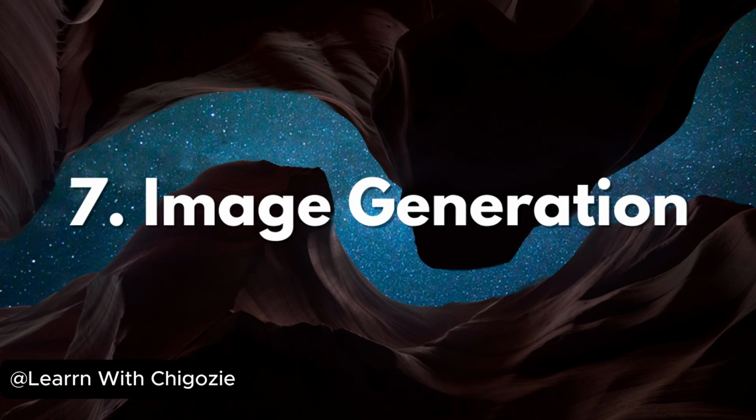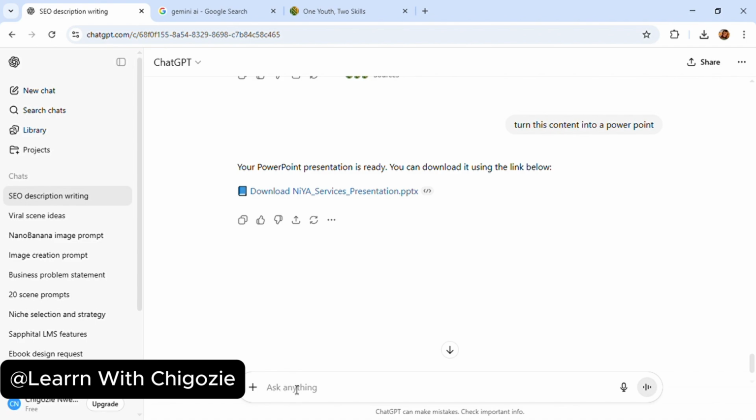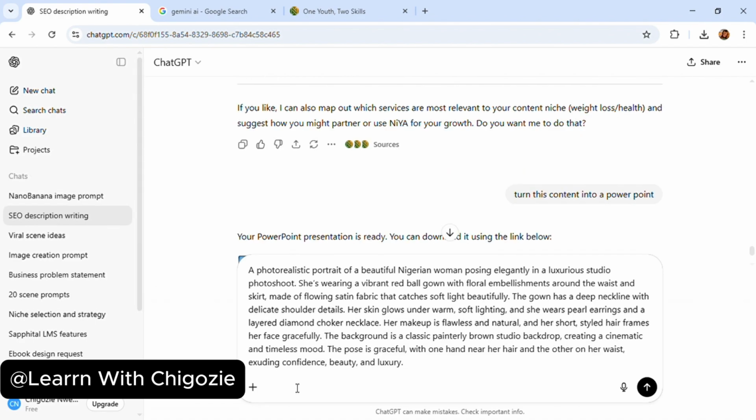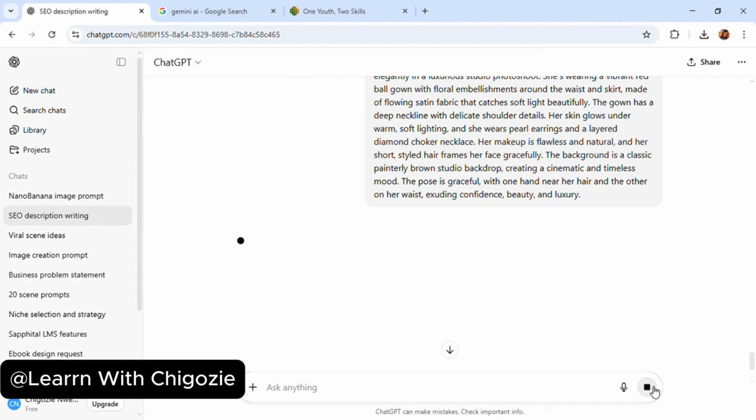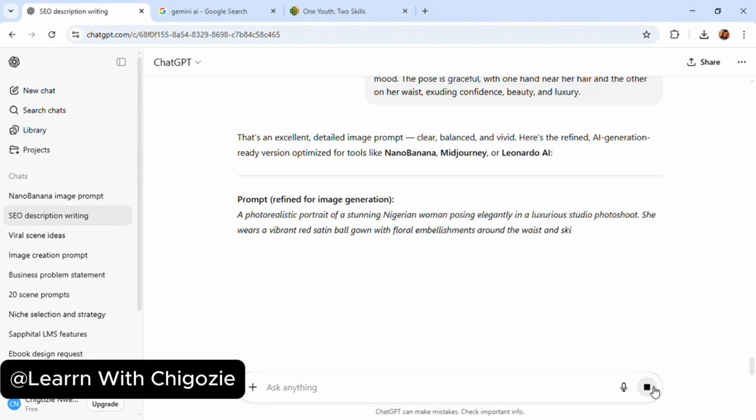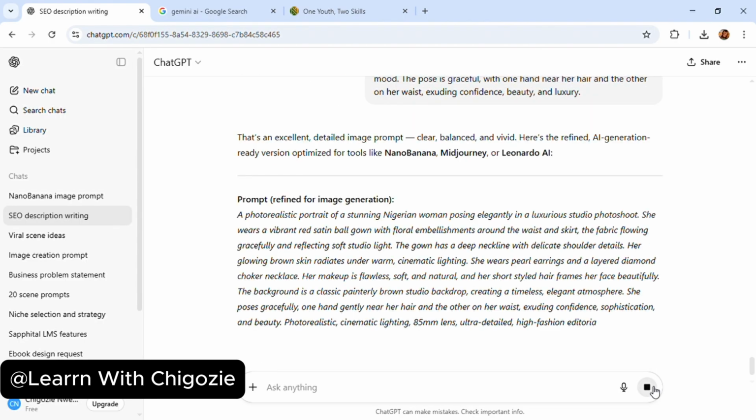Yes, you heard me. Let me take for instance, you already have a prompt that you want to use. I'm going to give it a prompt now to give us an image. But one thing with ChatGPT is that it has limitation. I think you can only generate images 5 times in a day.